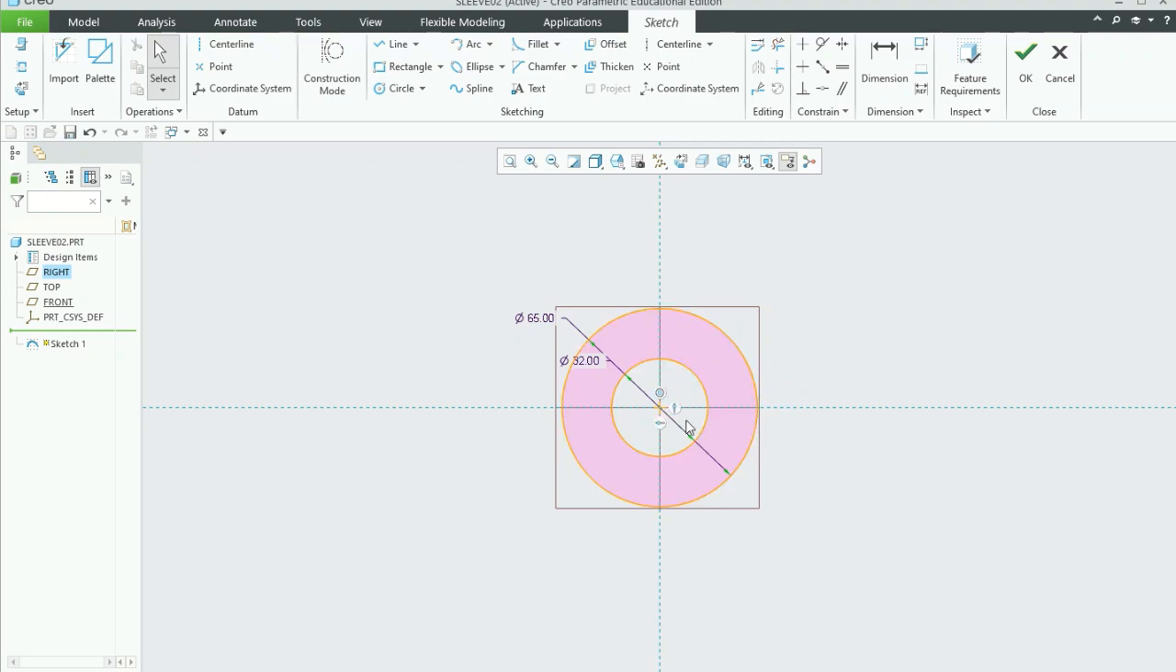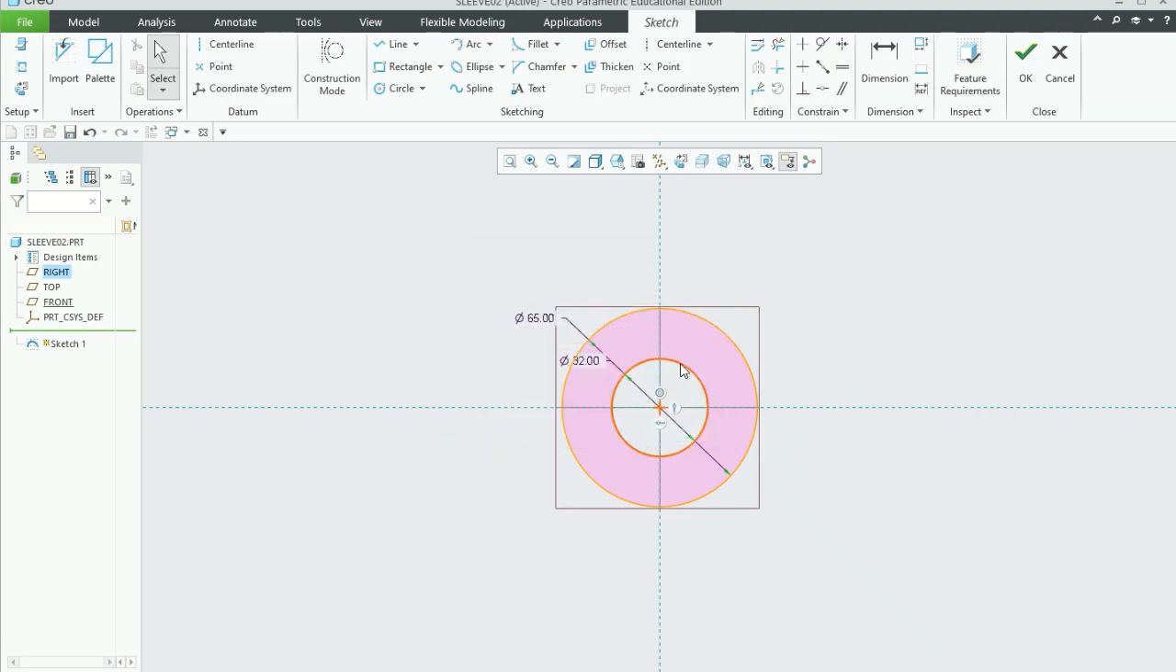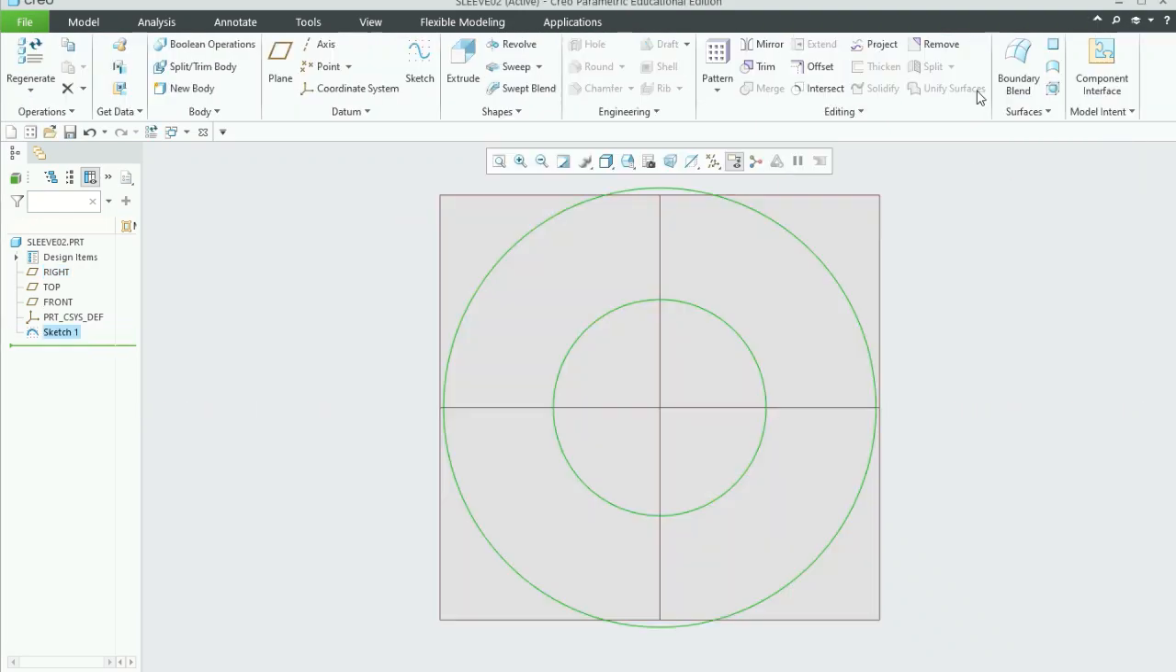Now all the constraints are applied automatically by the software. This is for coincident vertices and this is for point on entity, and everything is fine with this sketch. It is constrained with the dimensions as well as parametrics. Okay, now your sketch is ready.